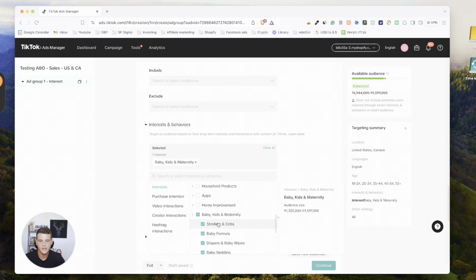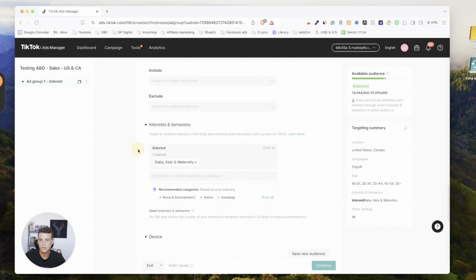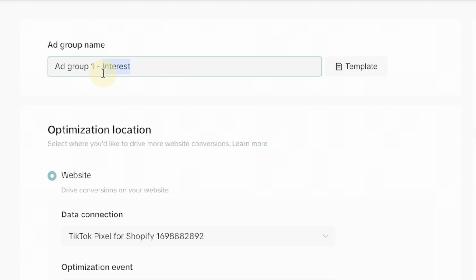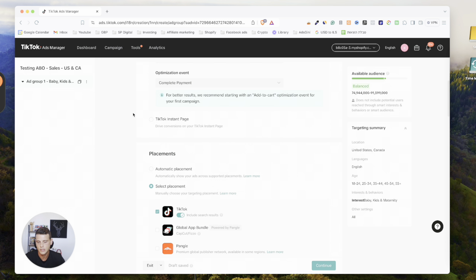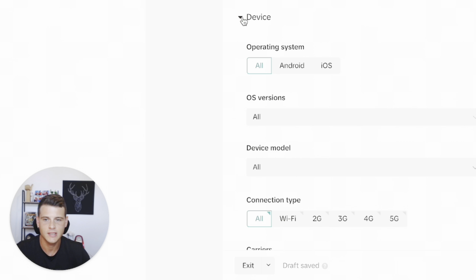However, if this ad group really will work well for me, then I can go ahead and create a new campaign and split those subcategories inside this big category. So what I will do is I will rename here my ad group to this interest or category that I will be targeting. Next, we have device. Again, keep it as it is unless, let's say, you have a product that is specific for a device like a phone case or an app or something like that.